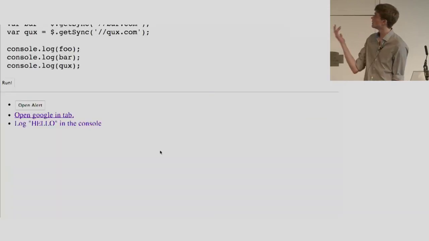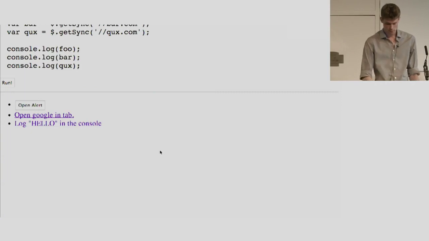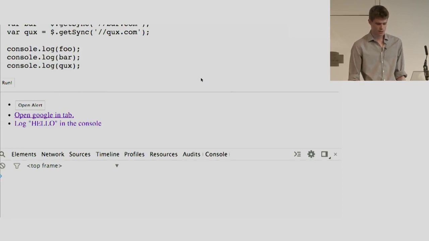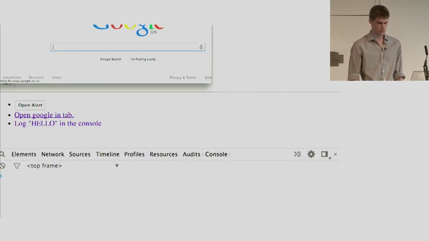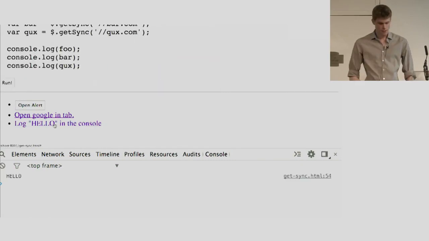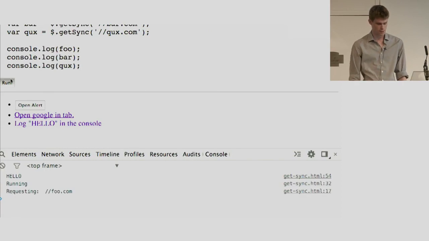So as an example, here is this code running in a browser. It's simulated with basically a very, very big while loop behind each of these getSync calls. So on this web page, this code isn't running right now, but I can open an alert. I can open a tab with Google in it. I can just use the browser like I would use the browser until I run this code.